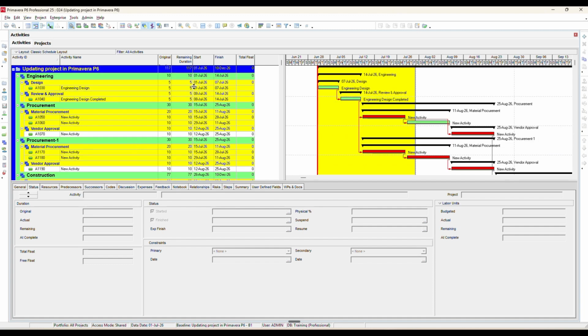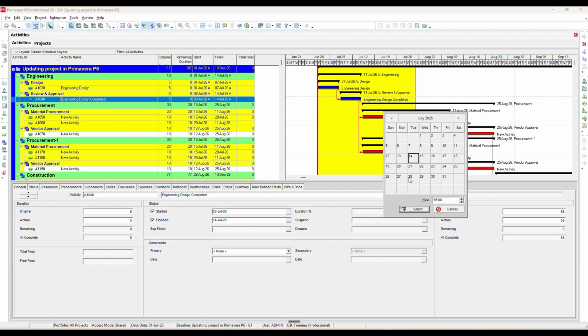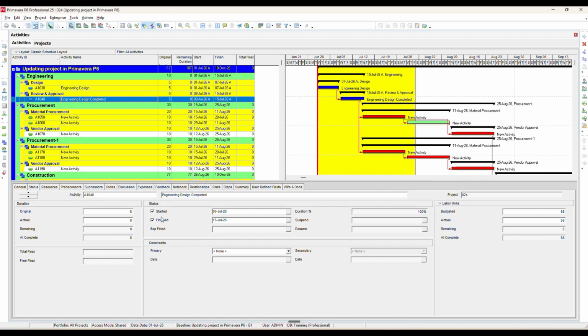Now let's start updating the activities. The first activity is engineering design. This activity started and finished exactly as planned. Therefore, there are no changes. The original duration is 5 days, and the actual duration is also 5 days. Since the work was completed as planned, no further changes are required. Next, let's update another activity. This activity also started and finished, but it required one additional day to complete. The original duration was 5 days, while the actual duration became 6 days.